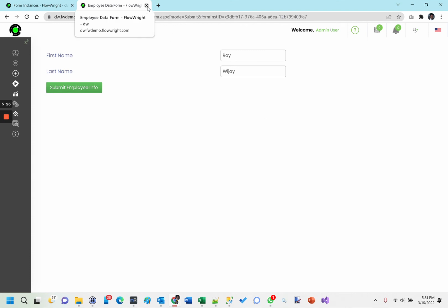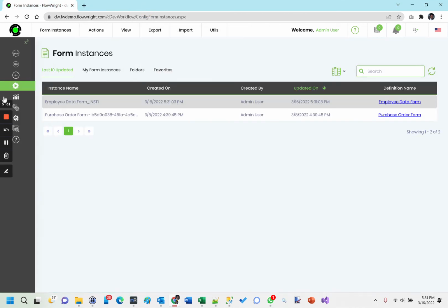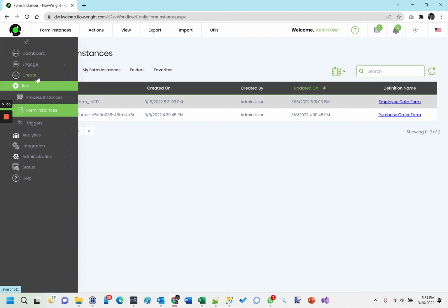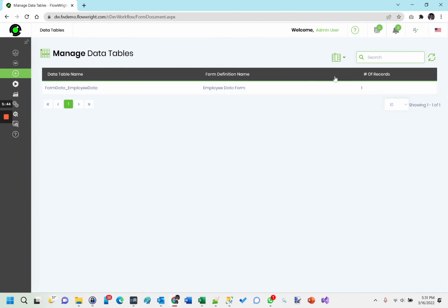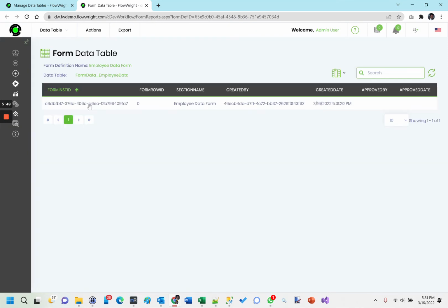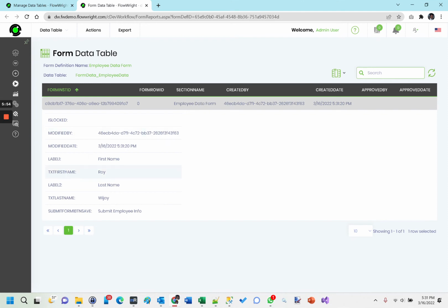I can also now go and view this data in the data table. So if I go back into this, if I go into create and look at data tables, you will see I have a data table with one record called form data underscore employee data. And if I click on it, you will see the information for the first record. So first name is Roy, last name is Vijay.